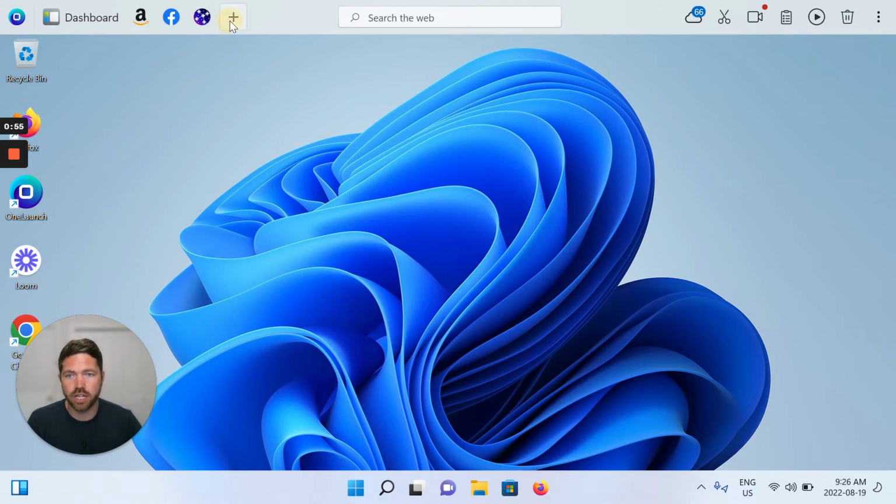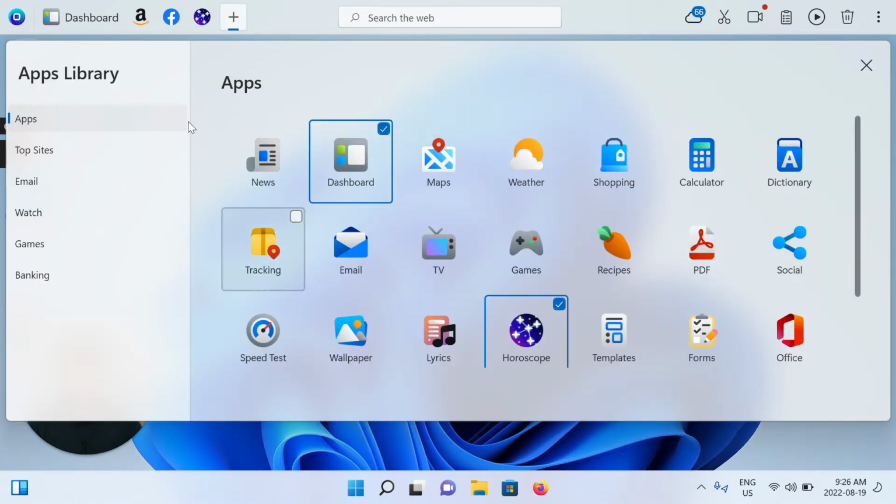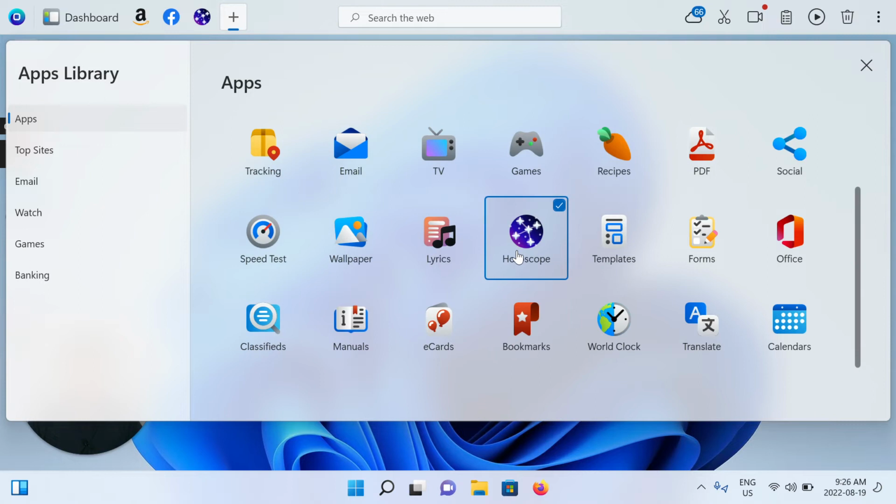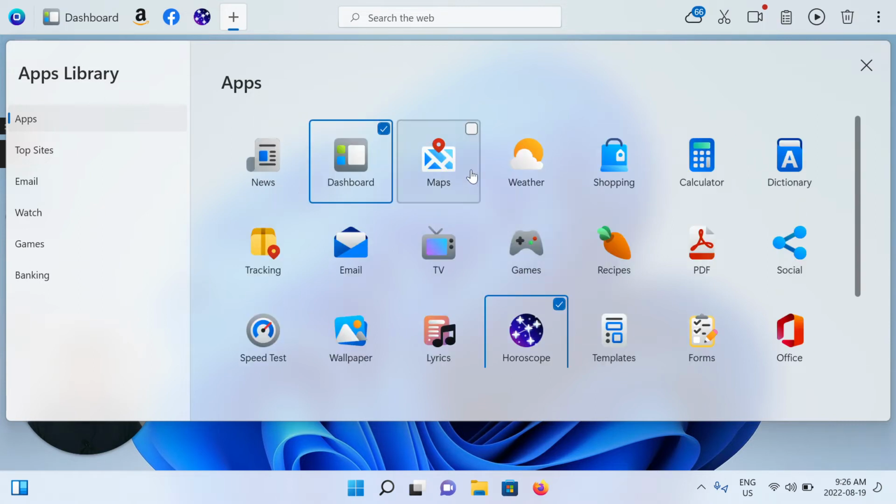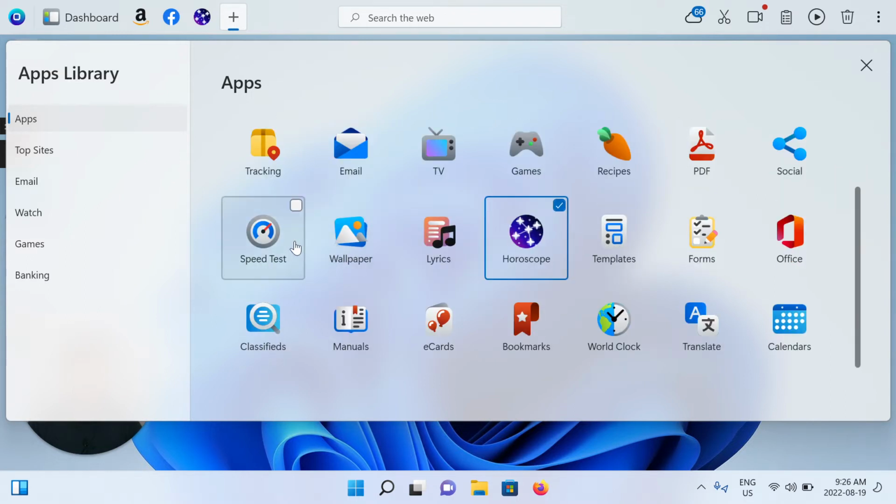As you know, the apps library here is full of things in that regard. So Maps app, Weather app, calculator apps, games apps, email. We've got speed test tools, places where you can find all the forms and templates and manuals that you might need, e-cards, all sorts of stuff.